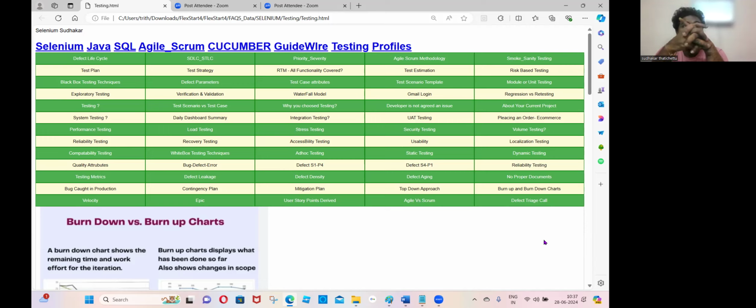So apart from top-down approach, what are the things they will ask you? They will ask how you perform top-down approach. In top-down approach, main modules are ready and sub-modules are not ready. When sub-modules are not ready, we use a stub component. It is a dummy component. It will send response back to the main module. This approach is known as top-down approach.